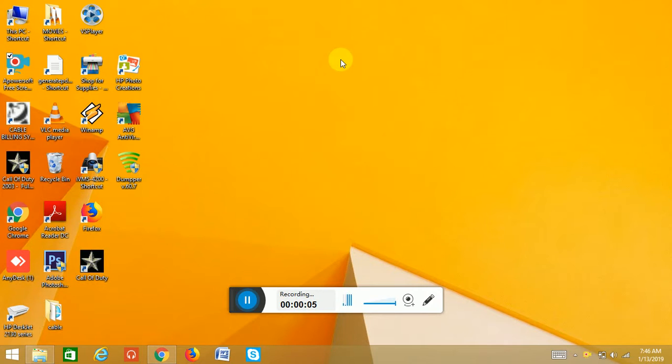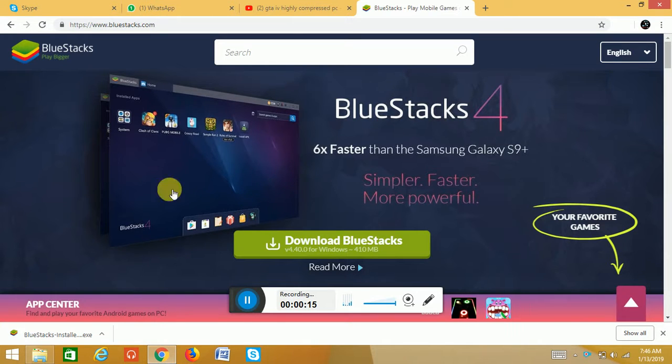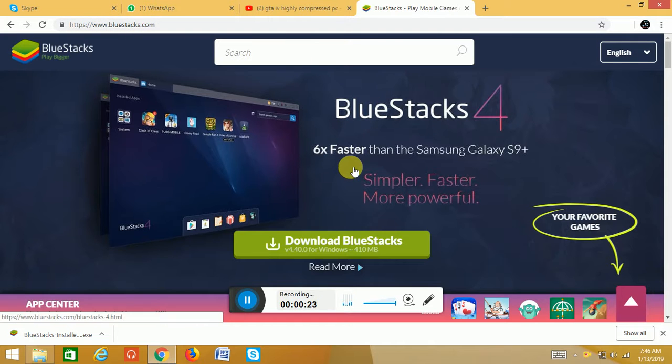Friends, today I am going to show you how to download BlueStacks 4 emulator for PC. First, just open your Chrome browser and click the link in the description. The link will be in the description. Click on it and the site will be opened.